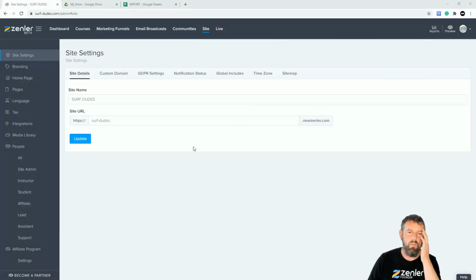So in this workshop, we're going to look at importing students into your course or into your site. We'll look at a few things. If you've got funnels set up, you can import people directly into the funnel. So let's have a look at this.